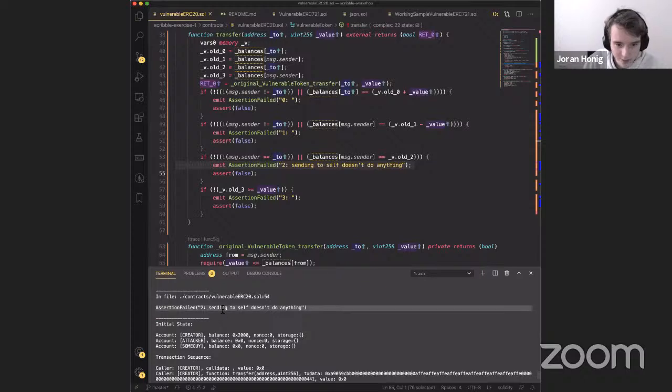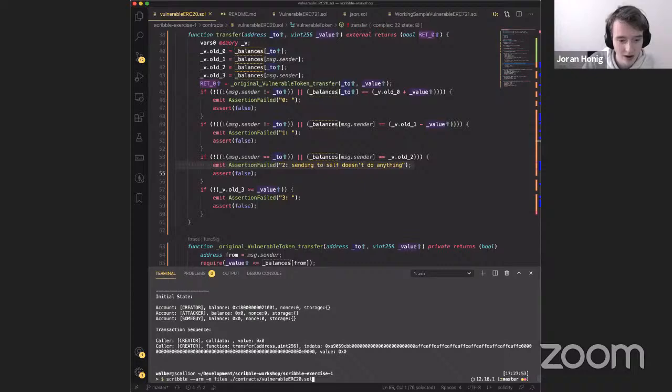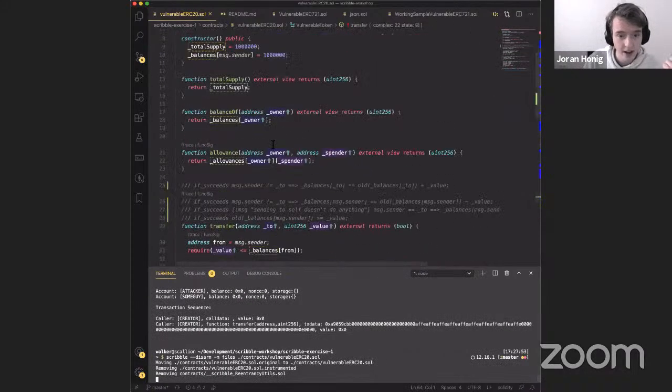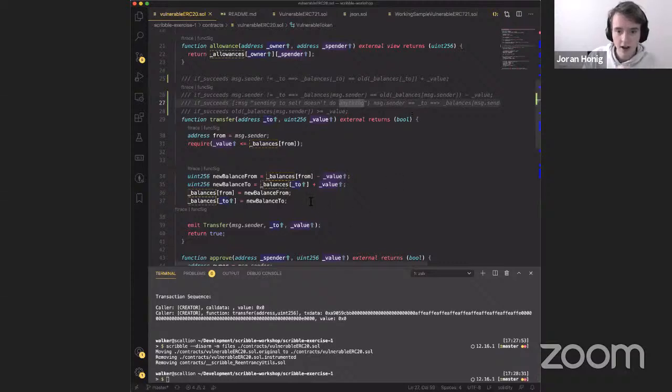All right, so we see now that Mithril finds an assertion failed again, but this time it tells us that it failed with this message. And now it's really easy to go back into the code, look at the property that was being violated, and see where things went wrong. And when we actually do that, we see the property that sending to self doesn't change anything is violated. Then we can dive into the actual implementation.